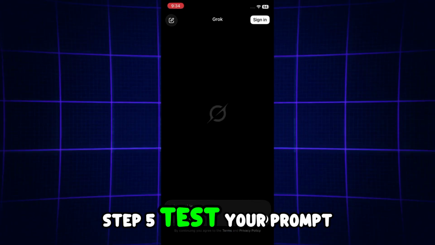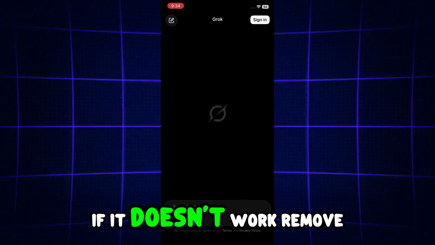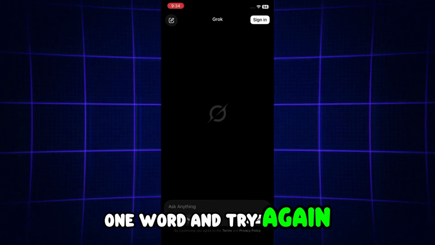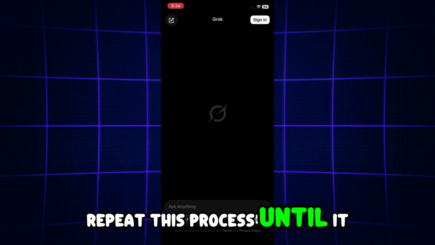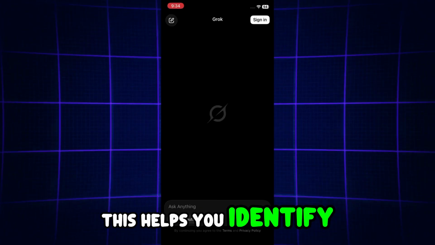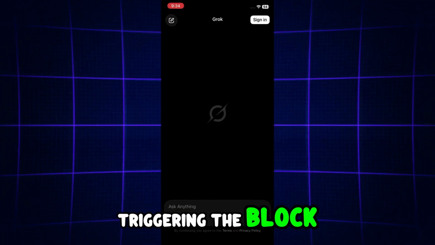Step 5. Test your prompt. If it doesn't work, remove one word and try again. Repeat this process until it works. This helps you identify which specific word may be triggering the block.